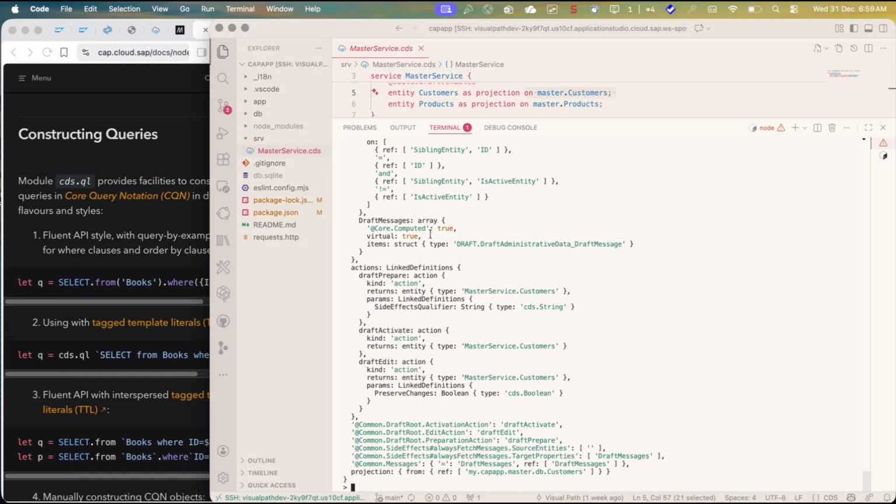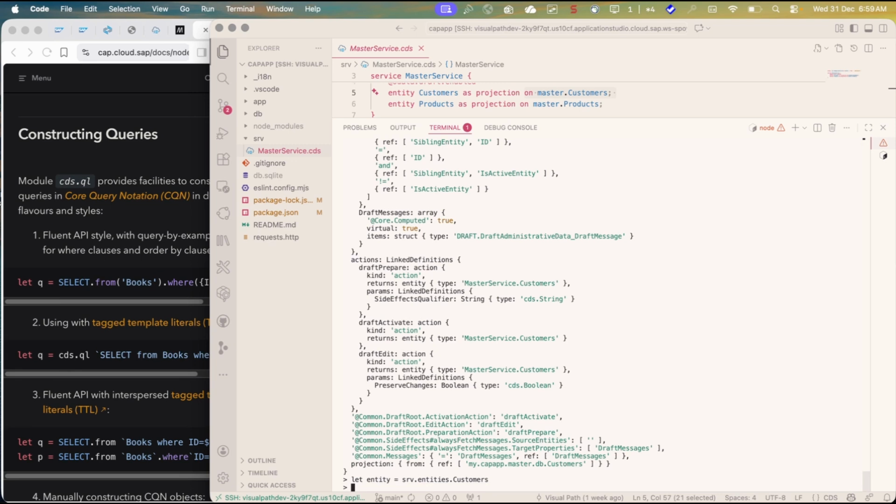If you're very comfortable, you can directly write in the code. That's also fine. But sometimes I try this, just to see. So now I have this entity, so I'll just put it in let entity equals srv.entities.customers. So I have my entity now stored. And then I can create a query, right? Let's just see. I'll use that template literal.